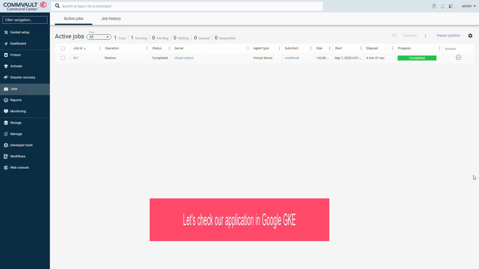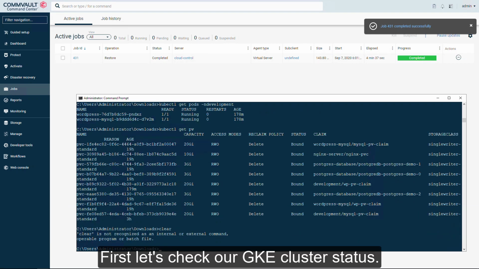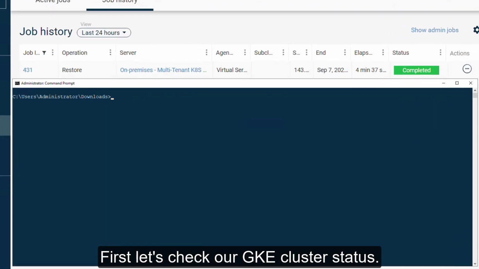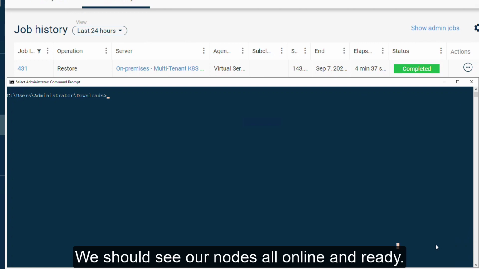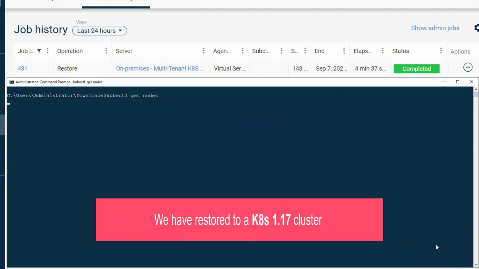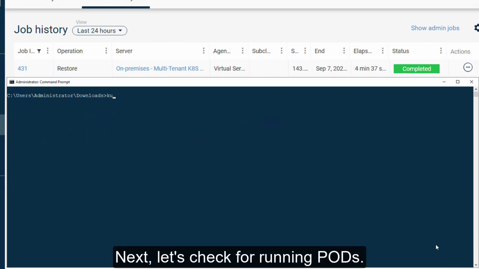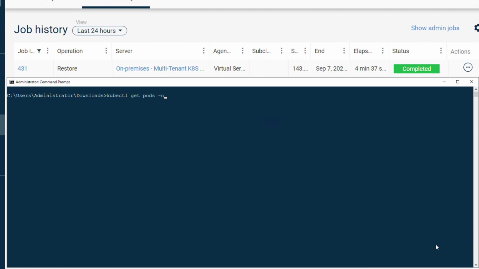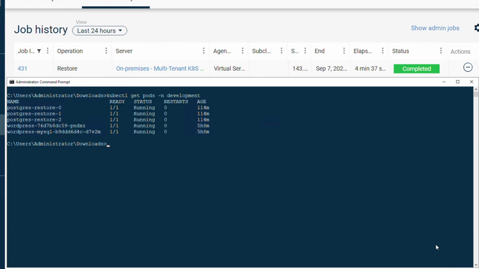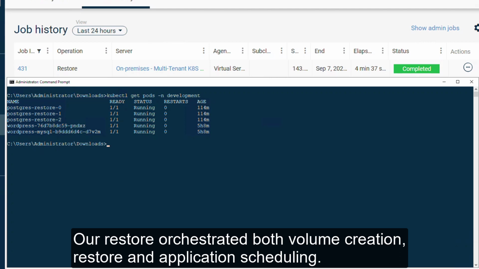Let's check our application in Google GKE. First, let's check our GKE cluster status. We should see our nodes all online and ready. We have restored to a Kubernetes 1.17 cluster. Next, let's check for running pods. Our Postgres restore pod is now running in the development namespace. Our restore orchestrated both volume creation, restore, and application scheduling.